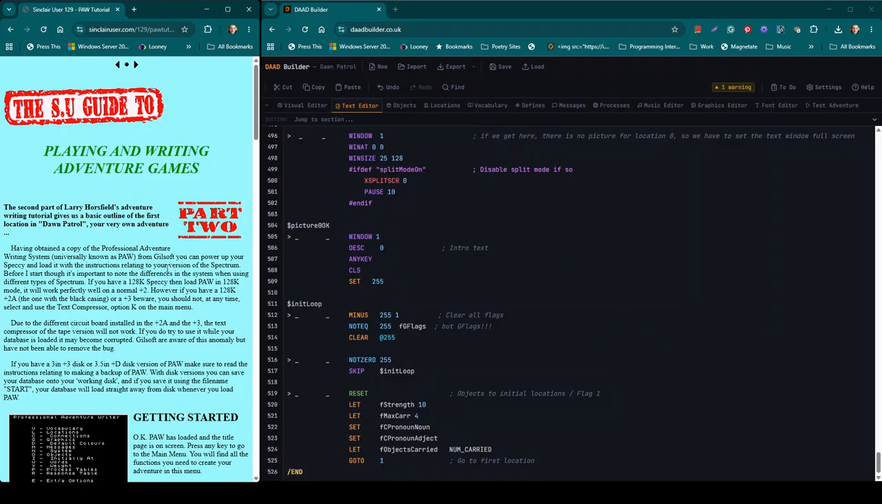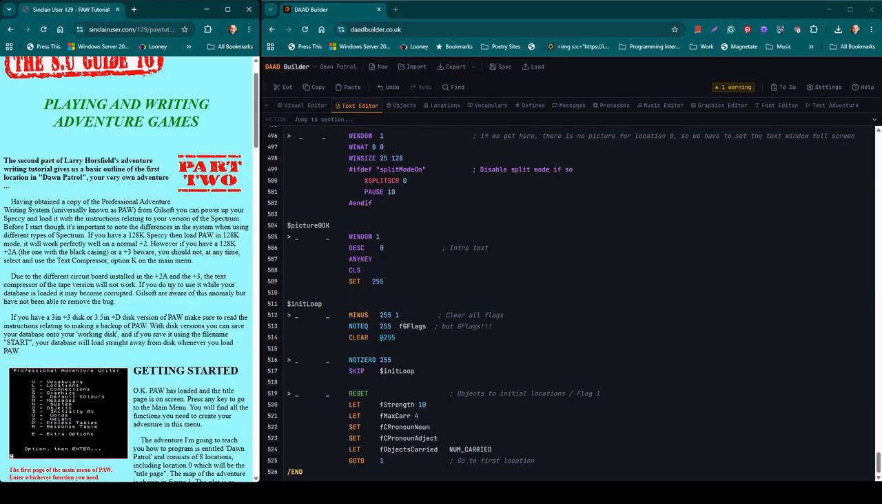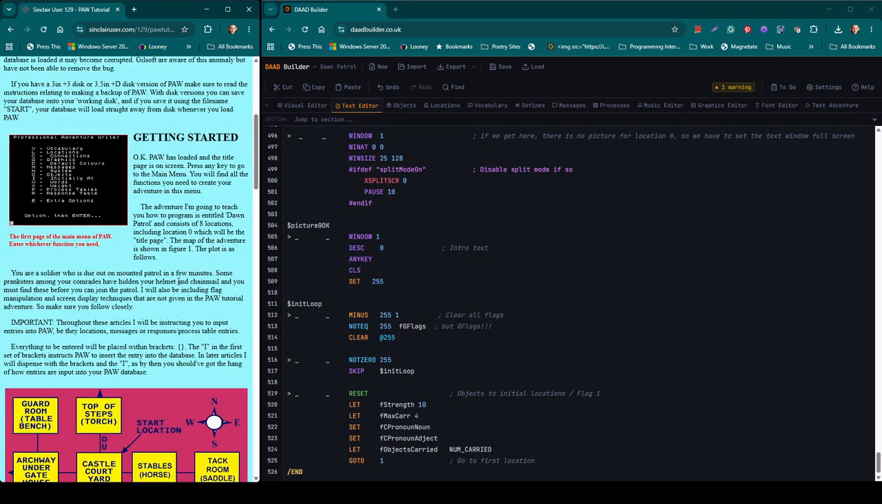The first part is talking about the different versions of the Spectrum. There was a bug which meant in Paws you couldn't use the text compression in some of the later versions of the Spectrum. We don't need to worry about that here, so we'll go to getting started.